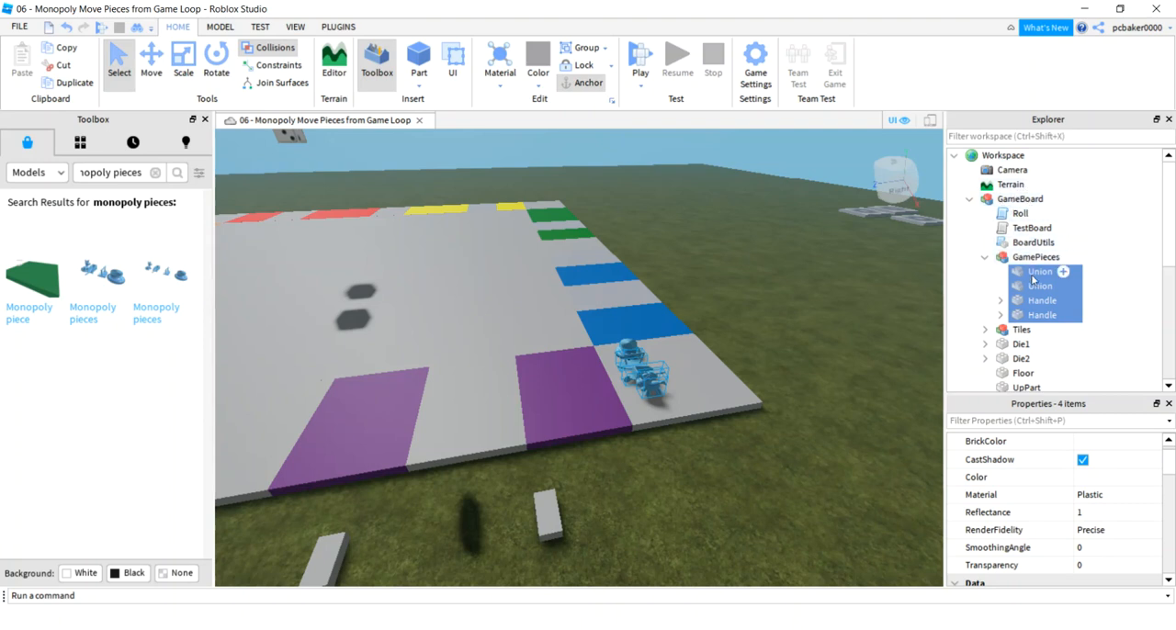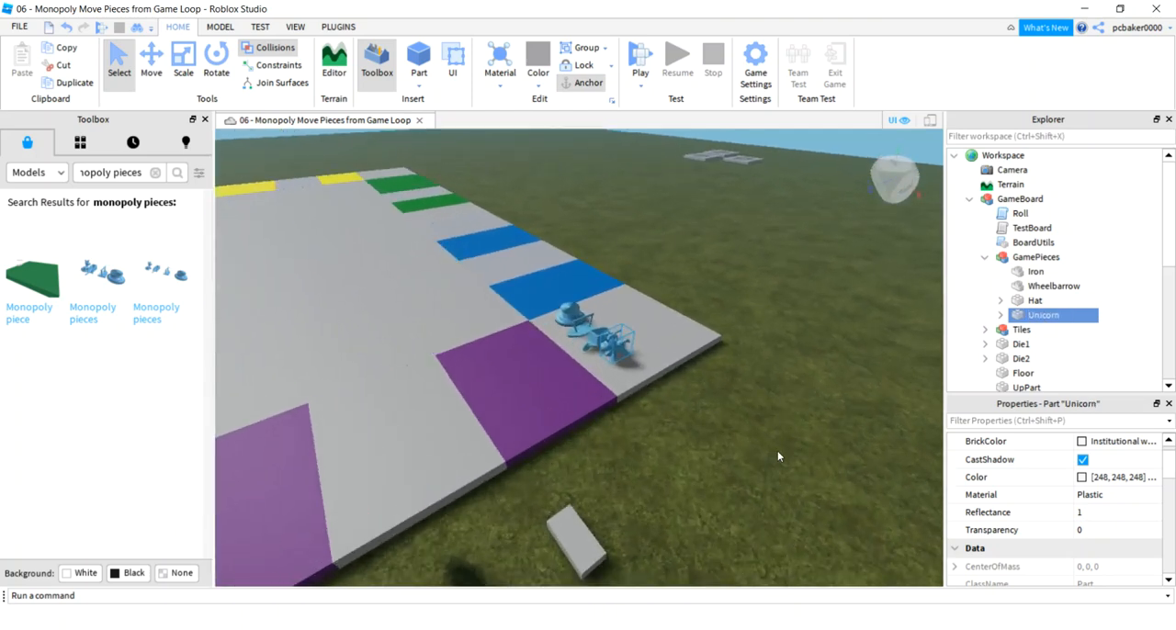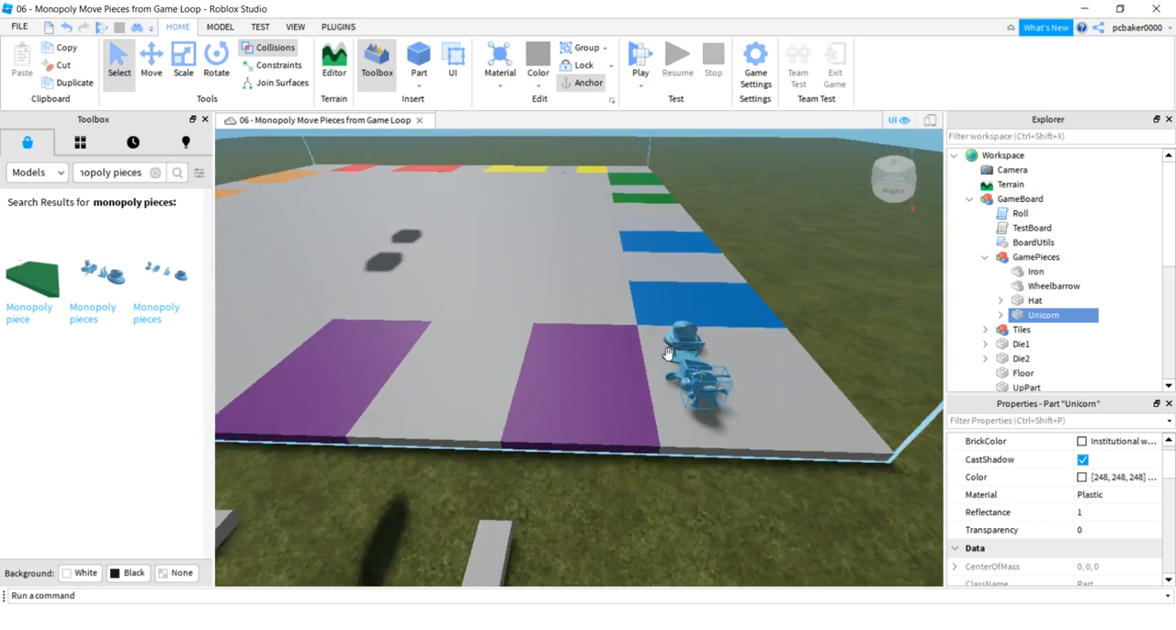So game board, game pieces, and then I'm going to change the name of these too. So this is an iron. This is a wheelbarrow. I think that's how you spell it. And this is my hat. And this one is unicorn, I think. Close enough. All right, so we're going to get confused on who's moving what piece. Let me get rid of that toolbox there.